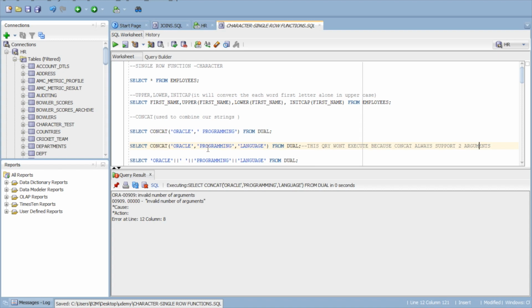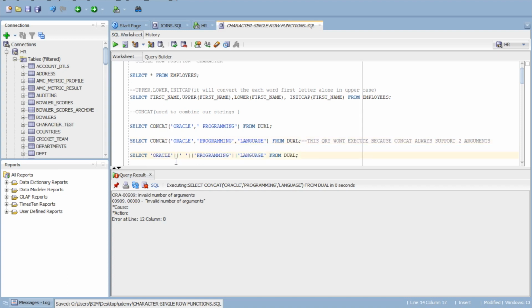Okay. But maybe I need to combine more than two strings or more than two different words. More than two sentences, what can I do? I can't perform my need by using this concat function, right? So in this case, I can move on to the next operator, called the pipeline operator. This is also used for concatenation, but by using this operator, you can merge so many strings and show your result as one word.